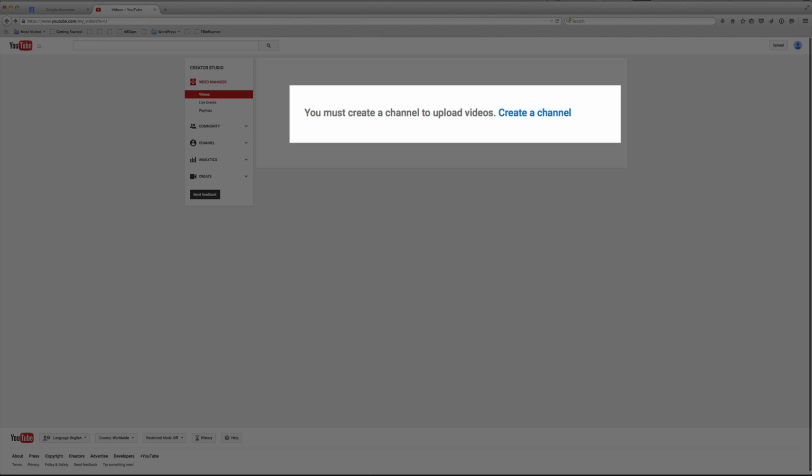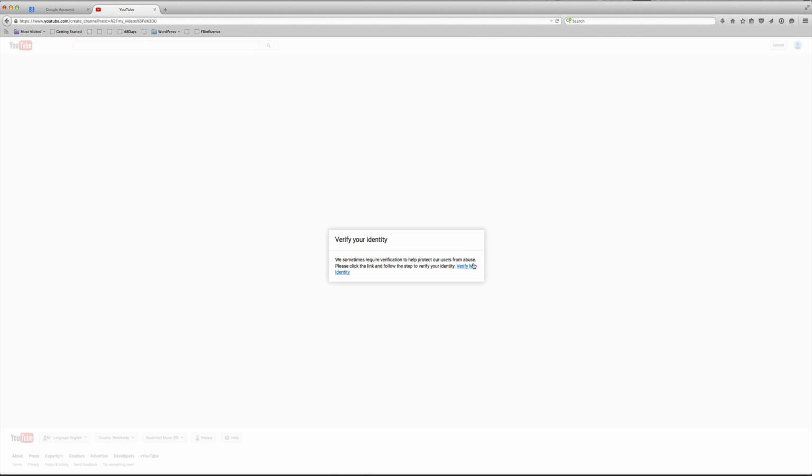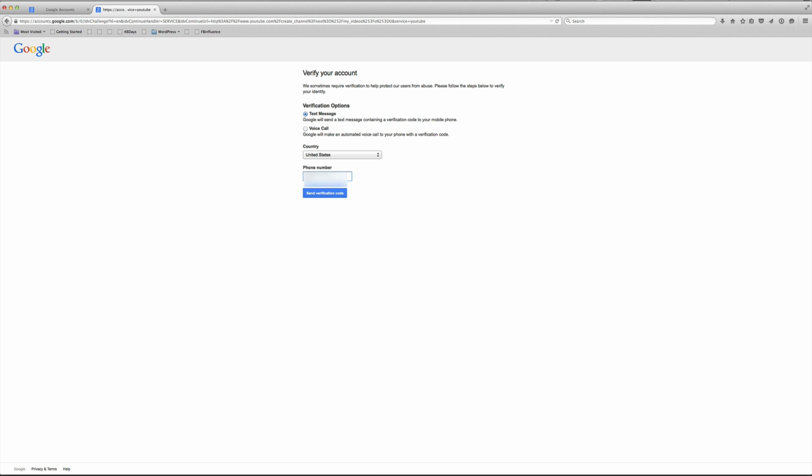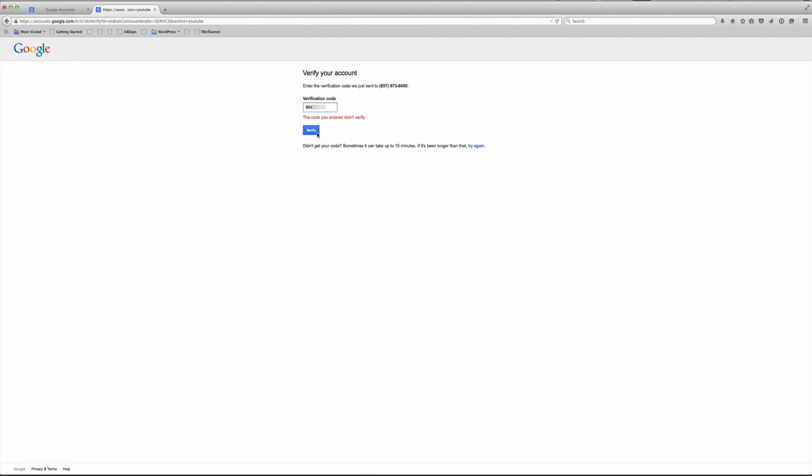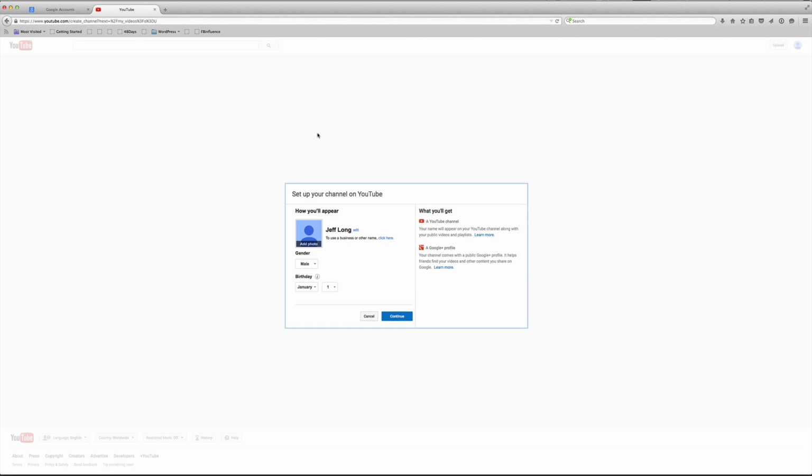Now, once you've created your account, you'll also have to create a channel that's attached to that account. And you need to verify your identity. And again, they'll ask you to verify your account through a text message or a voice call. Let's go ahead and do that. And once you've put in your verification code, go ahead and click the Verify button. And now you can set up your YouTube channel.